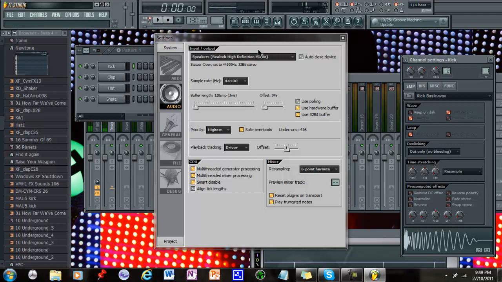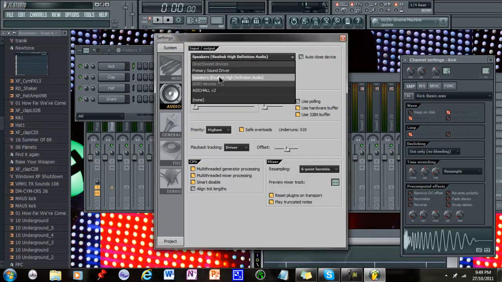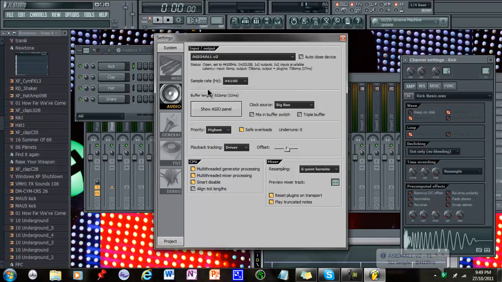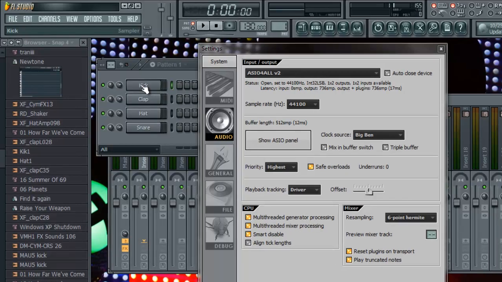the sound quality is very bad. So both of these are pretty shit. I don't intend to use them. I use the ASIO for all. The link will be in the description where you can download that. And as you can see, it is basically perfect timing.